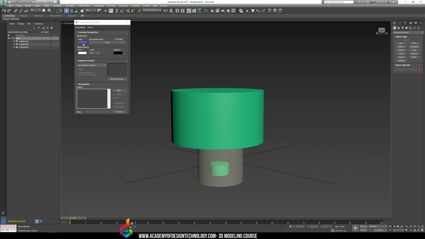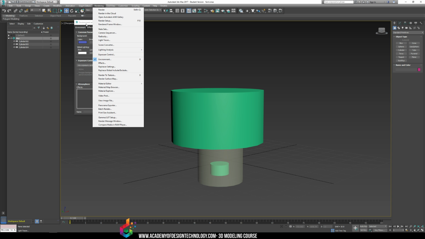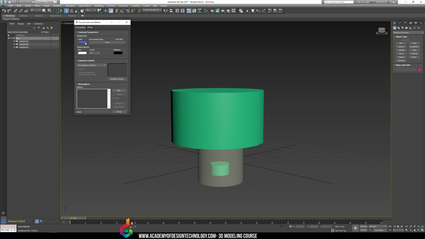So pushing 8 on the keyboard to open up environment and effects, or going to the rendering menu and clicking environment will bring this up and allow you to change the color. You can also load in images and use an environment map.